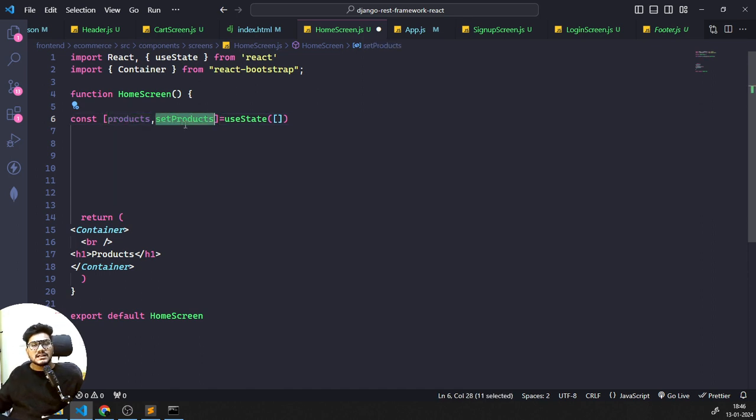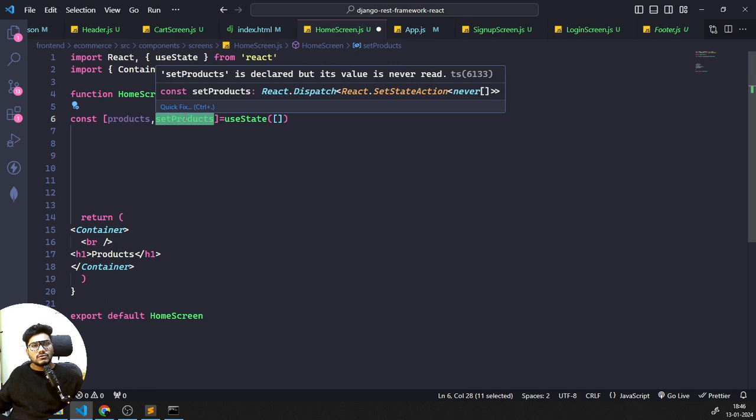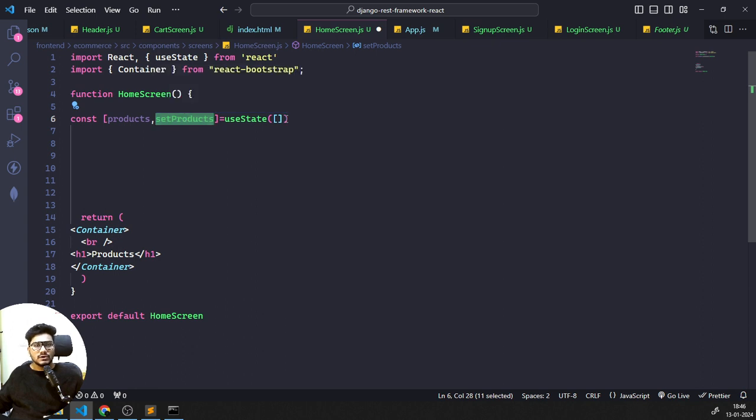The set product is getting called. In the set product, the data is going to be saved as a 2, and the same thing will be shown over there. So that is how the useState works. So let's look at this deeply.